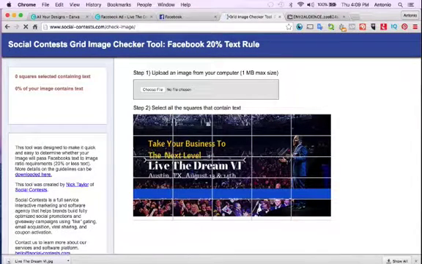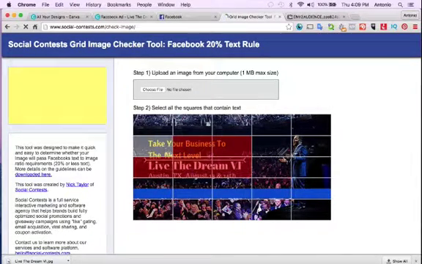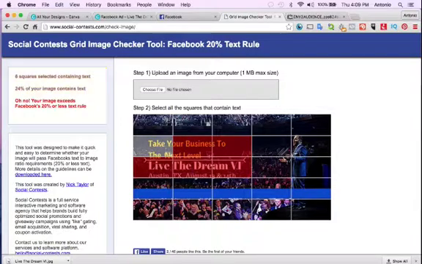You may have to make some adjustments, but we'll see. 1, 2, 3, 4, 5, 6. So we've got 24% of Facebook's rules. So we just need to move these texts over to the far end left here on both things. So we'll just do that real quick.